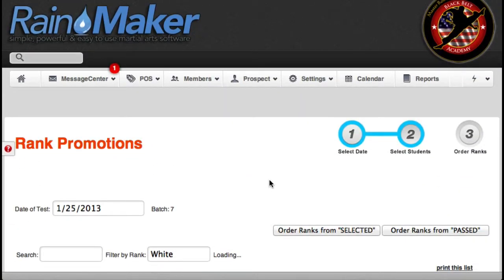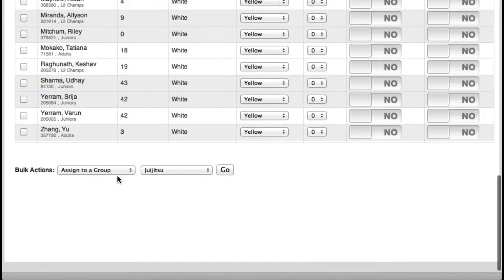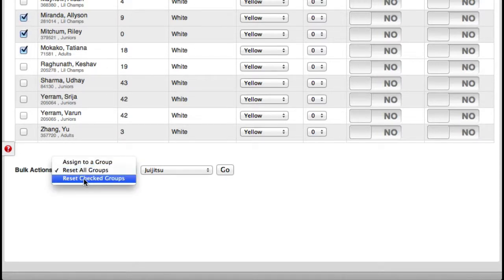So now that I've assigned these to a group, they'll remain in that group forever, unless I come down here and I say, reset all my groups. If I say reset all my groups, that means everybody goes back to not being in a group. If I say, you know what, I just want to take these 3 people out of there, I can say reset the checked groups, and these guys will be taken out of all groups.